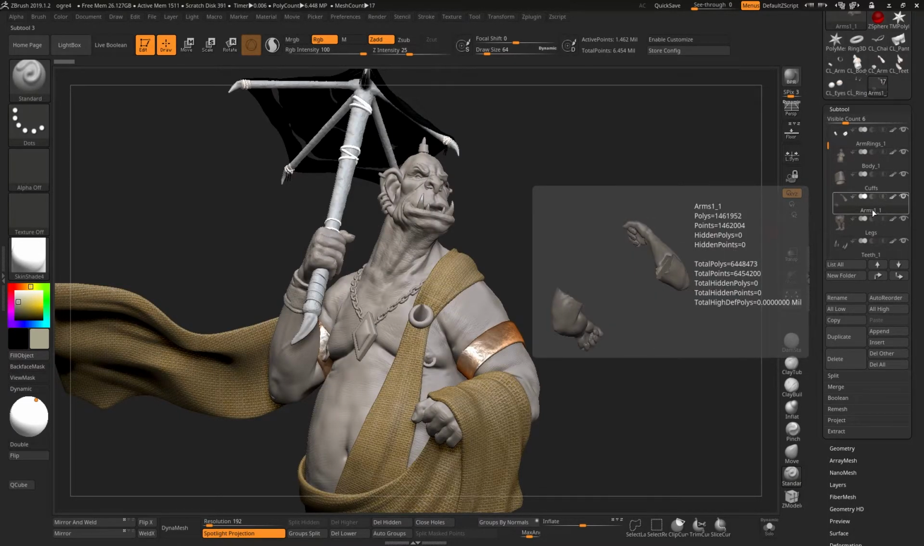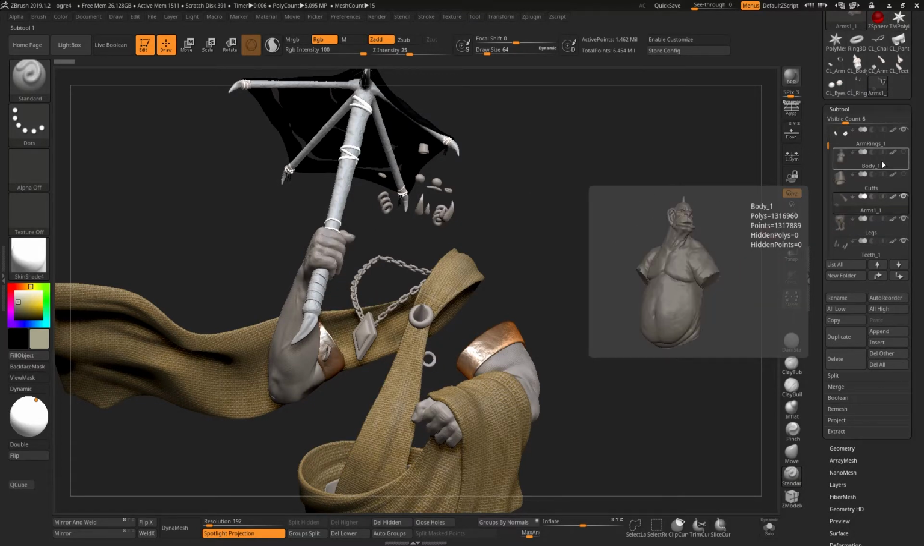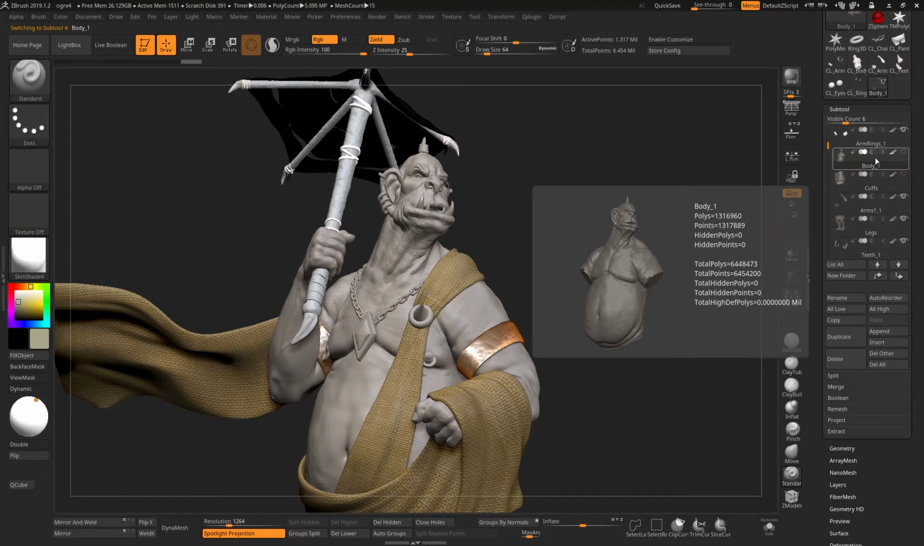And if you want another subtool turned off, you can do that while you're not on that subtool. Just don't be surprised to see it there if you have it currently selected.